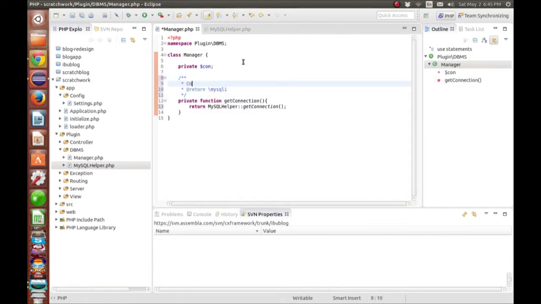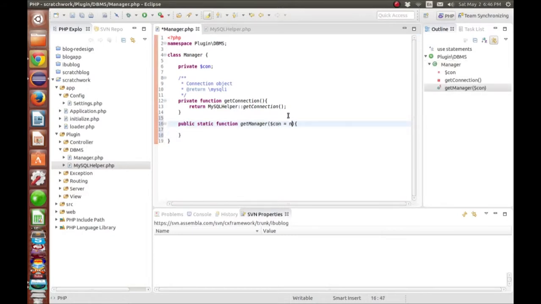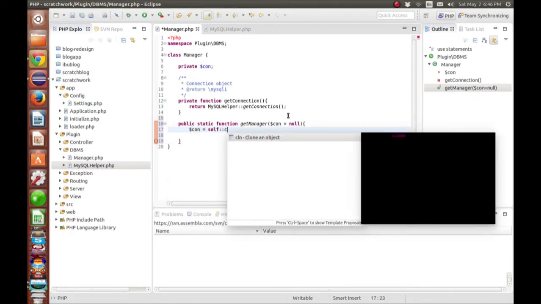And so for example, if I want to get a connection, I just say MySQL helper get connection, and it will give me the current connection, and get manager will just return the current manager. It will make sure that it connects to the database first, then gives me back the correct function.